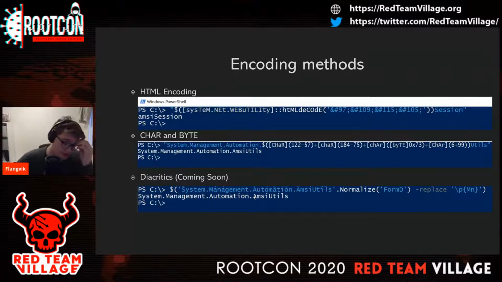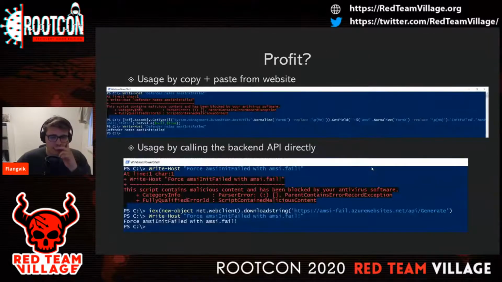If you take a look at the source code that's posted on GitHub, it uses these within each other. So it's not always just a single char encoding or only byte encoding. As you can see here, we have a byte encoding within a char encoding to mix it up a bit. And this is profitable in terms of getting around signature detection and getting AMSI patched. And as I said earlier, when AMSI is patched, you can do whatever you want, to a certain degree at least.